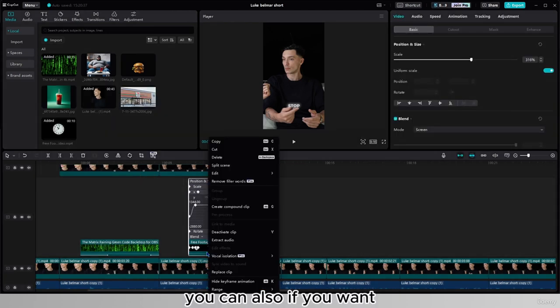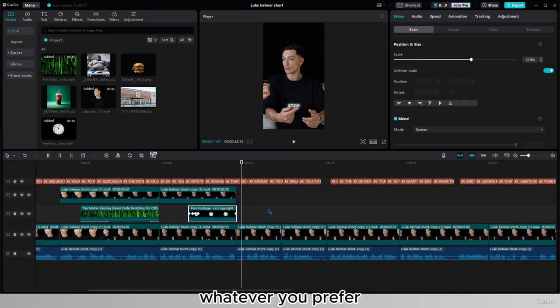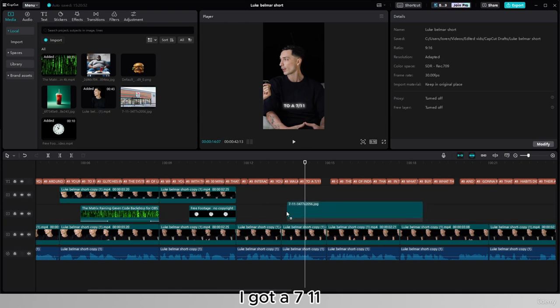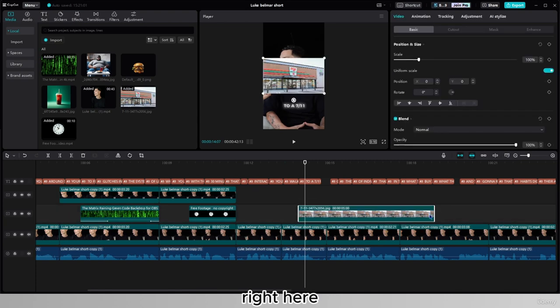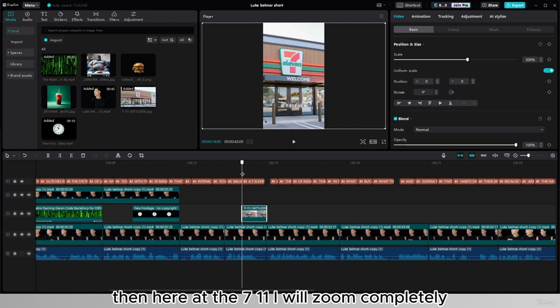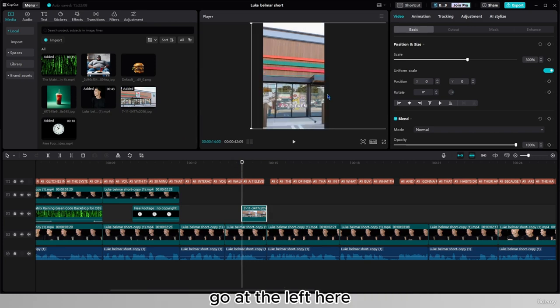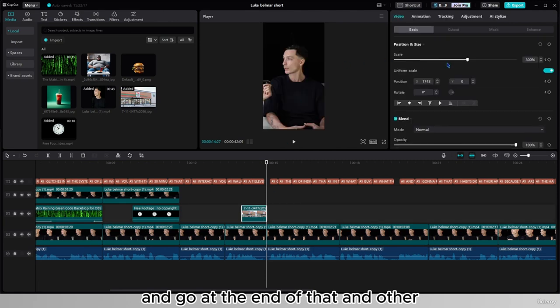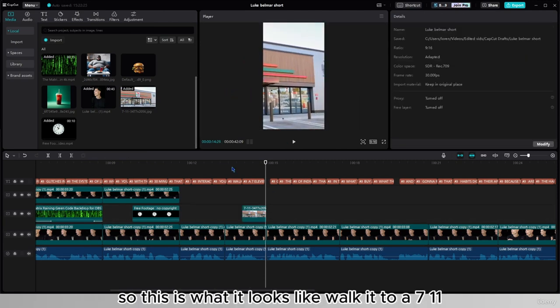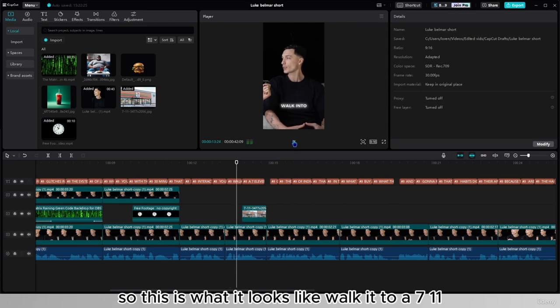You can also, if you want, click right here with the right click and click like this, whatever you prefer. And now it says walking to a 7-Eleven. I got a 7-Eleven right here. Then here at the 7-Eleven, I will zoom completely in, go at the left here, all the keyframes again, and go at the end and add another keyframe, but this time it's going to be on the right. So this is what it looks like.